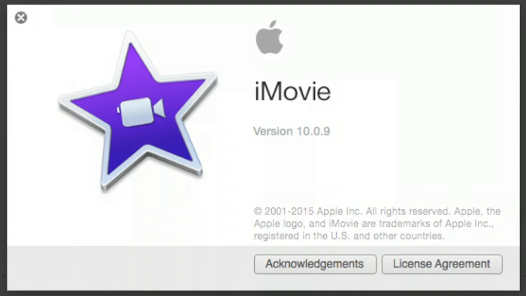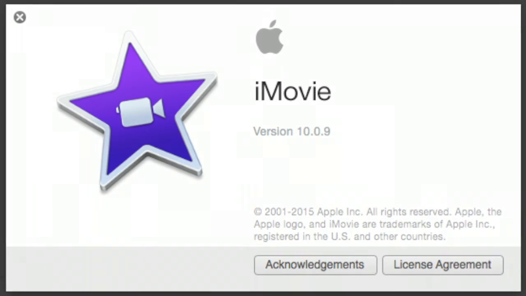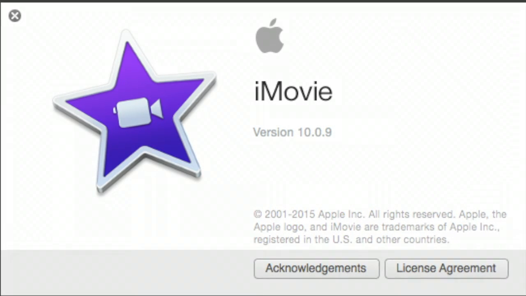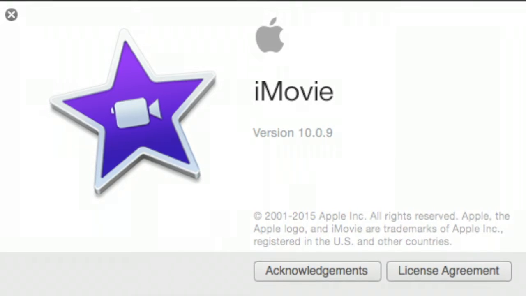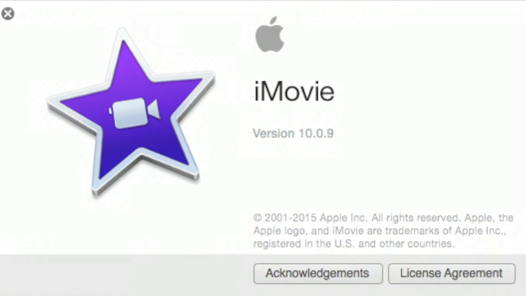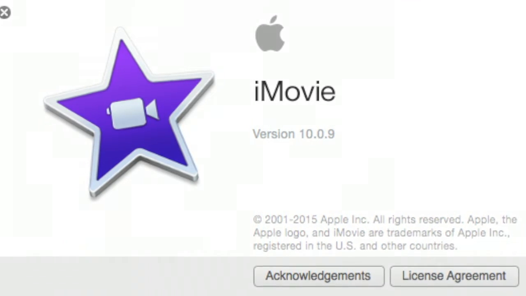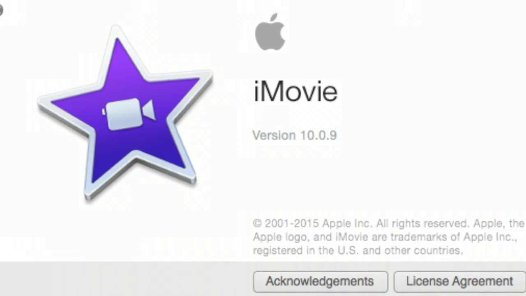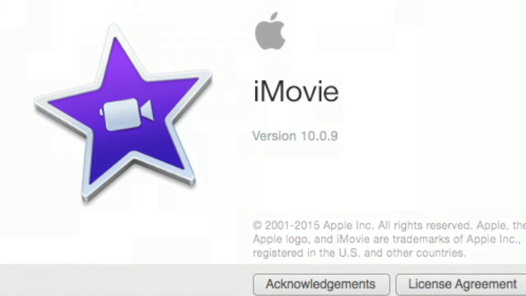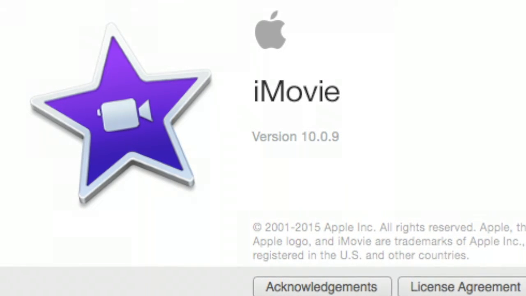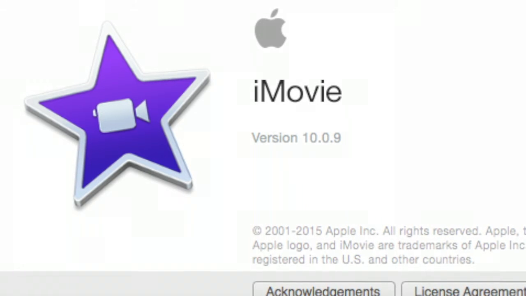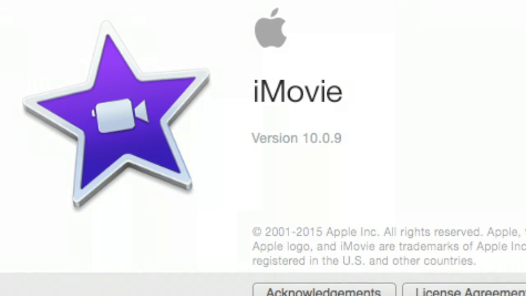Let me talk real quickly about this version, 10.0.9. We're using the latest version right here, and that's fine. If you create your project in the latest version and try to open it in any previous version, I don't think you'll be able to open that, so that's something to keep in mind. However, if you start in an earlier version, you can open it in this later version and it will update, but you can't go back. So please don't forget that.